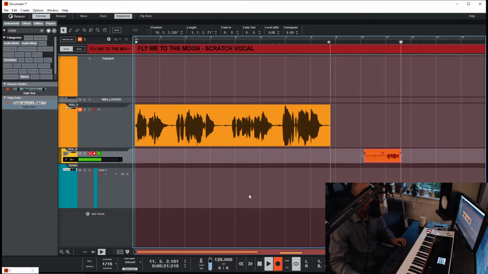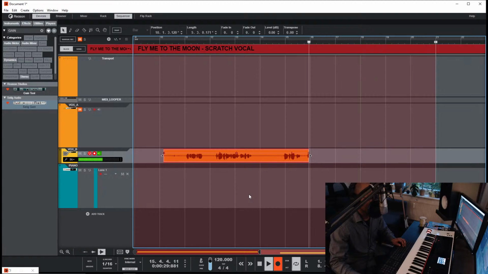Let's see and compare the dry incoming signal of our vocals and compare the channel meter reading to our master output with a compressor enabled and disabled.